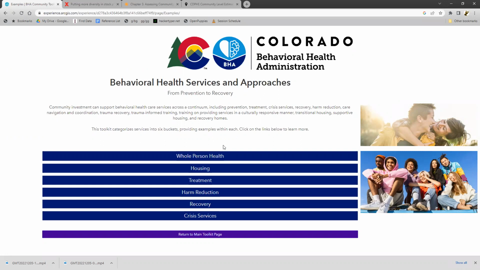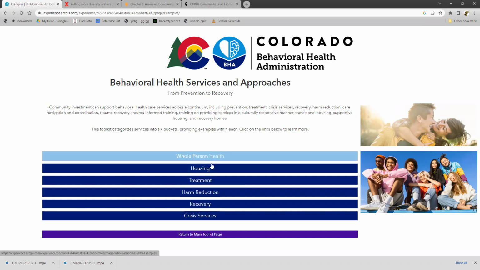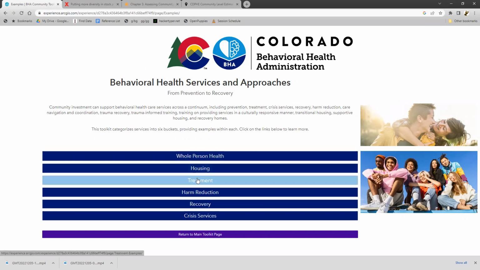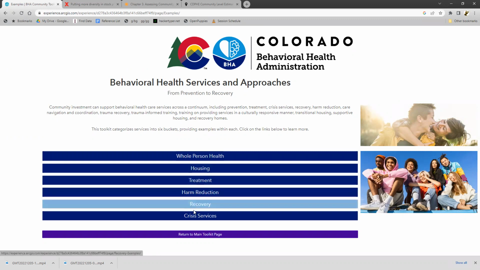The examples are divided into 6 buckets: whole person health, housing, treatment, harm reduction, recovery, and crisis services. Click on any one of these for more examples. Let's try recovery here.